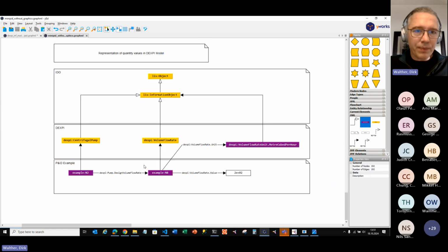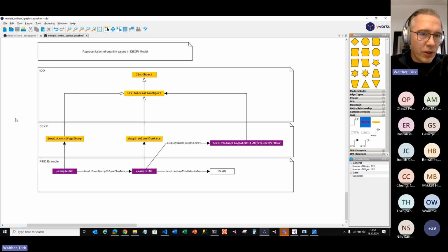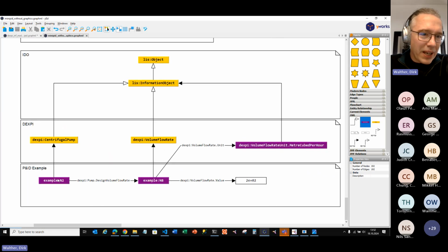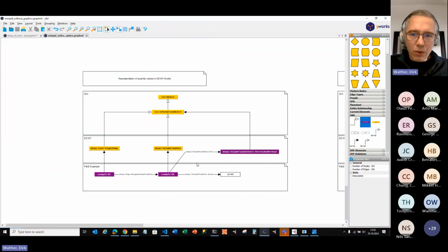Now let's go on. We saw that our example of a centrifugal pump actually has a design volume flow rate of 200 cubic meter per hour. And this is how it's represented in DEXPI, now turned into an OWL ontology and put underneath an information object. So we have a node N2, that is the centrifugal pump. It points to what is called in DEXPI design volume flow rate. This is the node N8. And then this node has attached to it the value 200 as the flow rate value, and this individual as the flow rate unit.